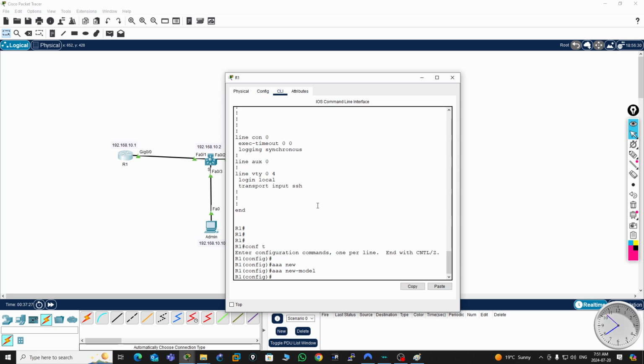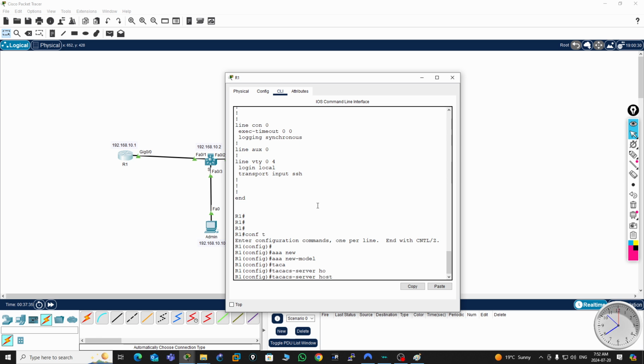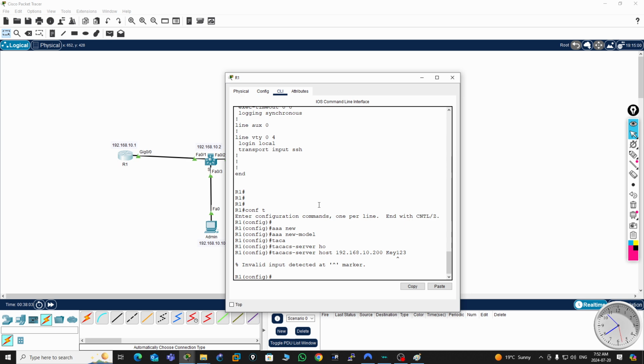And then we're going to use a TACACS server on the router. So we say tacacs server, use the host name, the host for the server. The host for the server is 192.168.10.200. Then we'll give the key that we gave on the TACACS server, capital Key, 123. Okay, that's what we gave. TACACS server, enter.